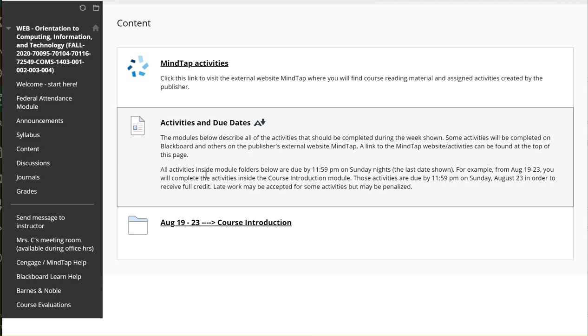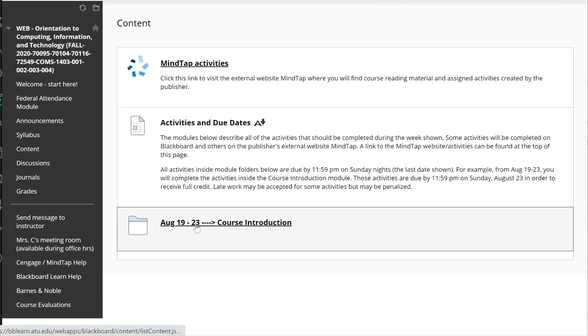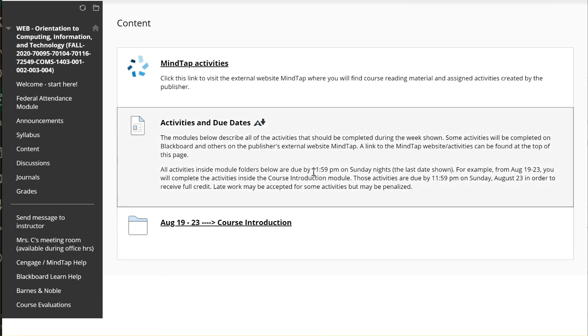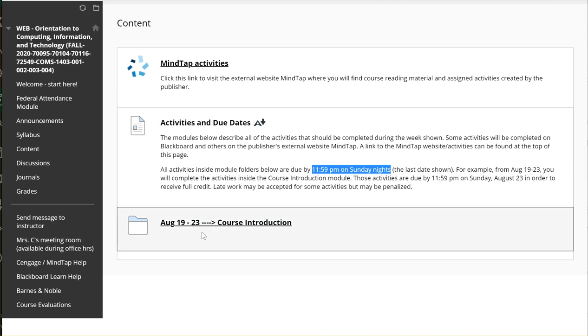This is just a reminder that activities will be posted on a weekly basis. Like this August 19th through 23rd, this week will run Wednesday through Sunday night. Future weeks will start on Monday and run through Sunday night. Everything inside of a module is due by 11:59 p.m. on that Sunday night. So by the 23rd, you need to have everything in this module completed if you want to receive full credit. As mentioned previously, sometimes I take late work. If it's something that has to be manually graded, I generally take late work for those types of things.